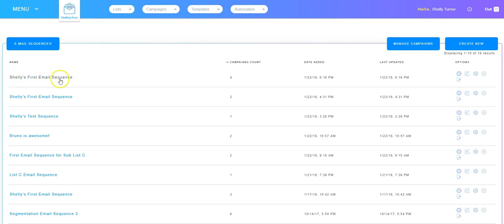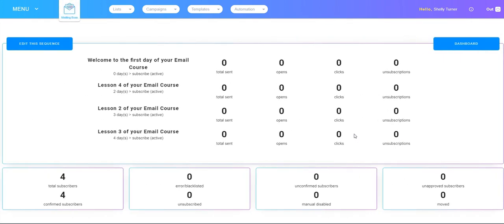So I'm going to choose Shelley's first email sequence, and I'm going to go all the way over to the right-hand side, and we're going to talk about these icons that are available for us. The first one is Sequence Campaigns Report. I'm going to go ahead and click that, and this gives us kind of a summary of what's happening inside of our sequence. It shows us all the emails that we have in the sequence. It shows what day they go out, if the action or the trigger is on subscribe, or if the trigger is on opening another email campaign.